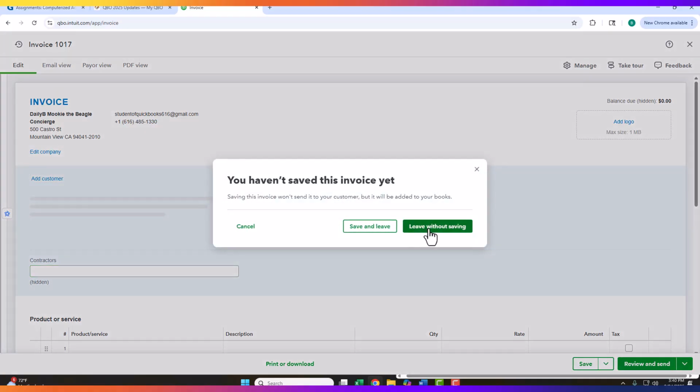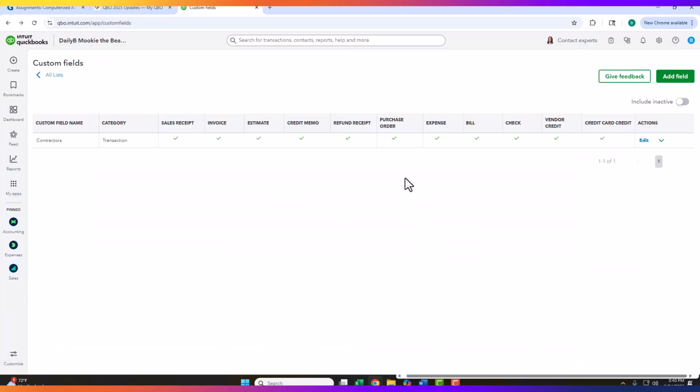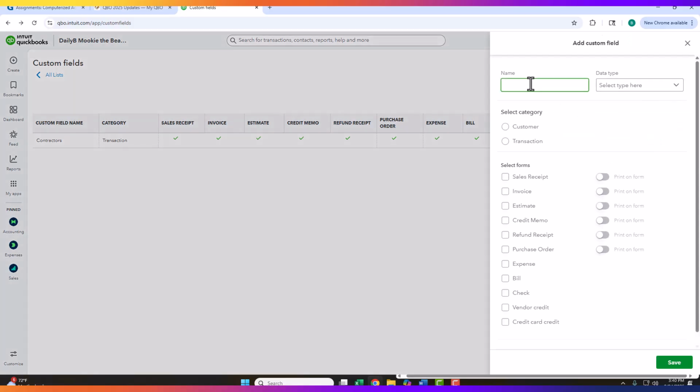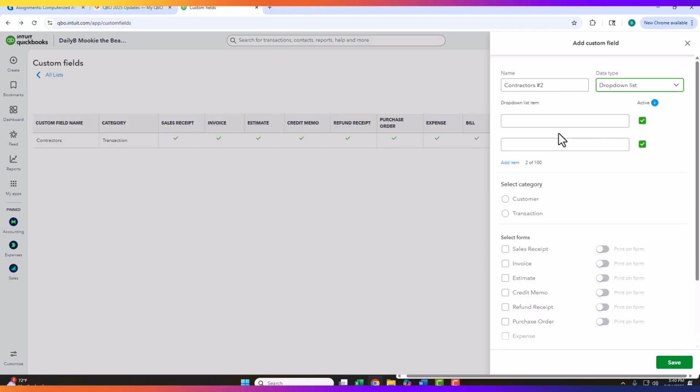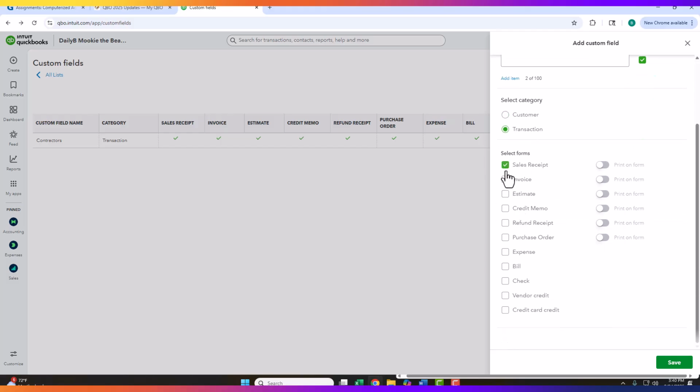So I'm going to close out of this invoice, and I'm going to leave without saving. And then I'm going to redo this and just sort of demonstrate this. So I'm going to add another field. You don't have to do this. I'm just showing you something. I'm going to type in contractors 2, and the data type, I'm going to say drop down list. And I'm going to say apply it to every transaction, and then I'm going to check all these forms again.